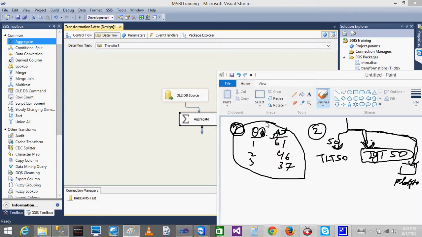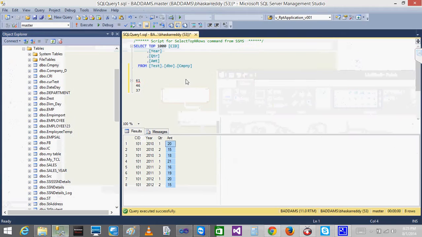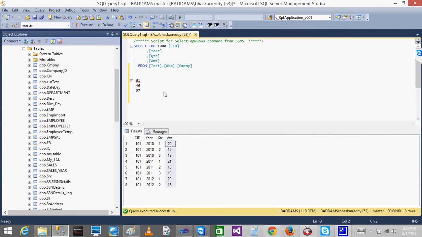What is the second step? Based on the condition, I need to split them. If the amount is less than 50, I want to load it into one table. If the amount is greater than 50, I want to load it in another table. So first I will create two tables. The first table I will create as create table, and I will name the table amount less than 50.